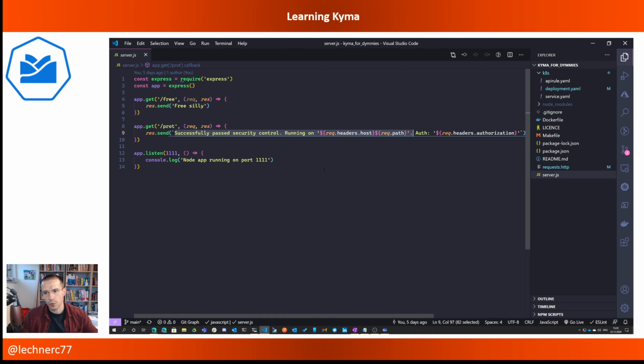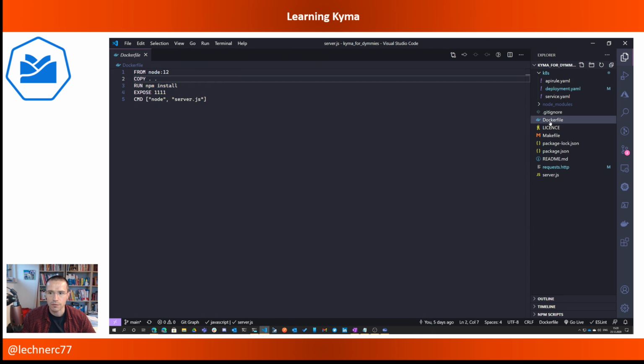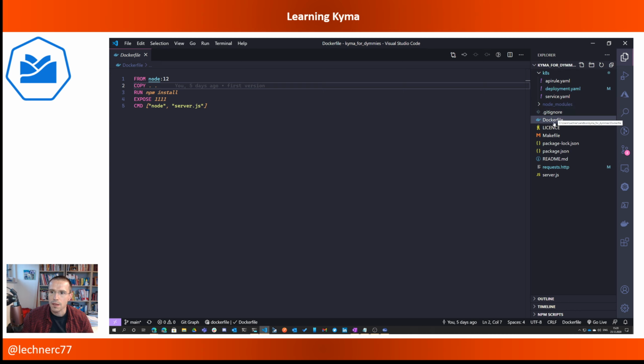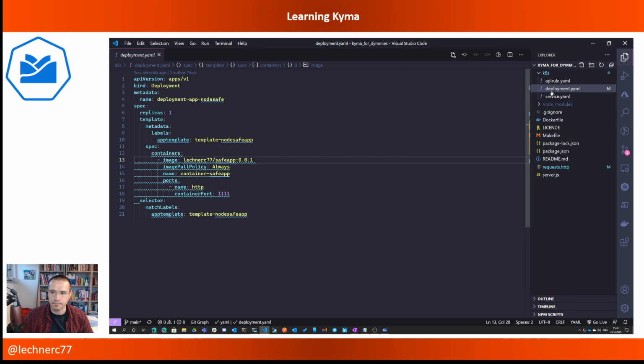What you have to do in order to make things run, what we did already several times, is create the Docker image. I have the Docker file here. It's really simple. Push the Docker image to the registry and then deploy it to Kyma. So I already created the Docker file. I already pushed it to the registry, so all is in place. And what I will do now is deploy the service to Kyma.